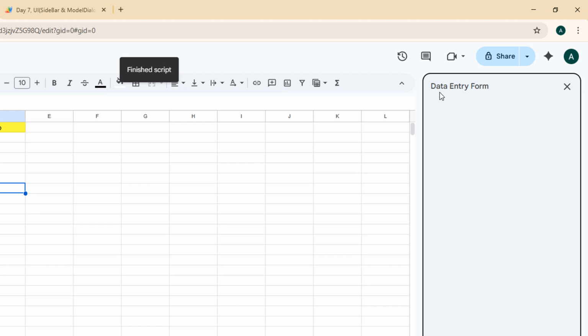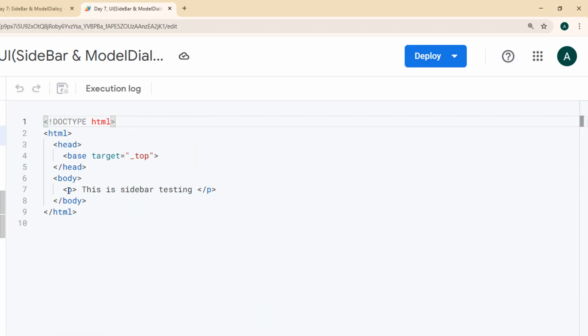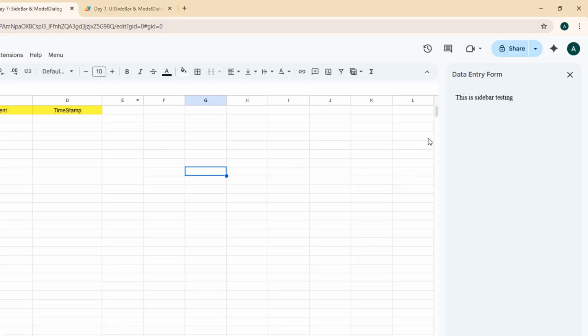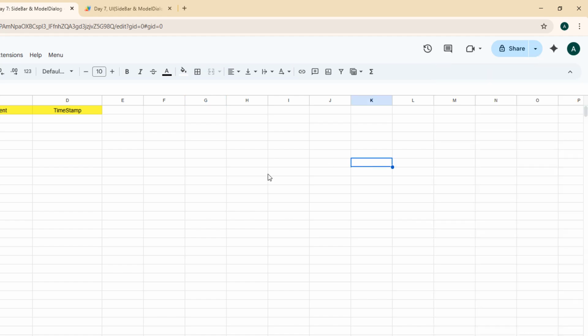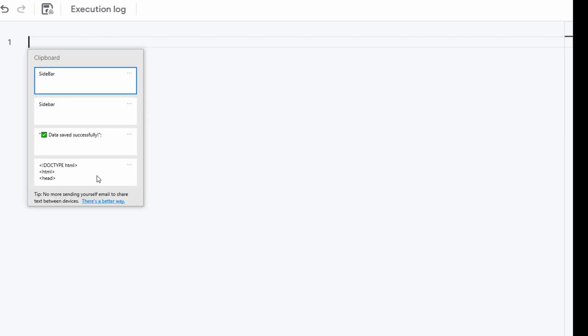Now you can see on the right side the data entry form appeared here, but where is the p tag value? Why is it not there? This is sidebar testing. Oh, it came here later. Anyway, this is the very basic thing. We have to update our HTML content, then the HTML form will be created. So now I will change the HTML content to this one. I'll paste it.